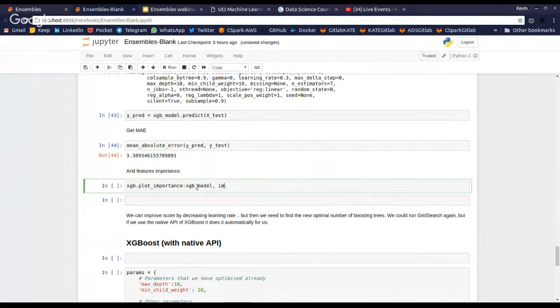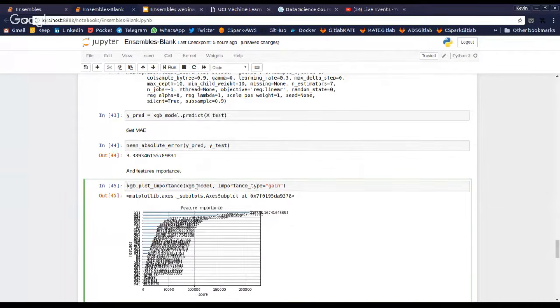And yeah, here something that I'd recommend is to set the importance type as being the gain, because by default it's going to use the frequency. So how many times your feature is used in your whole model. So let's plot that. As you see, it's really small.